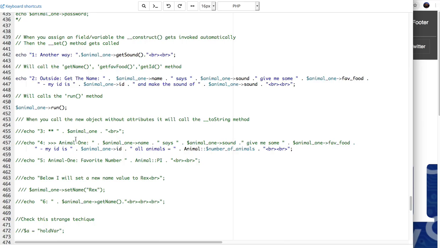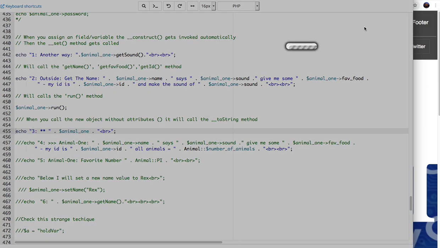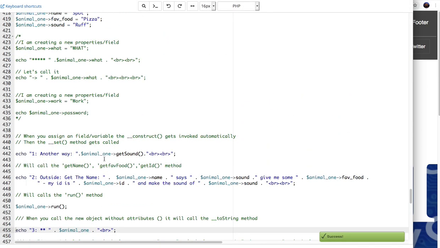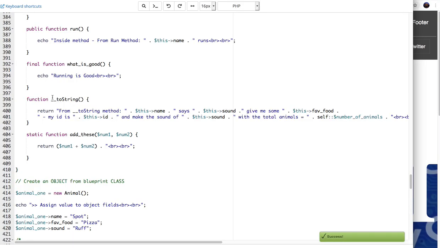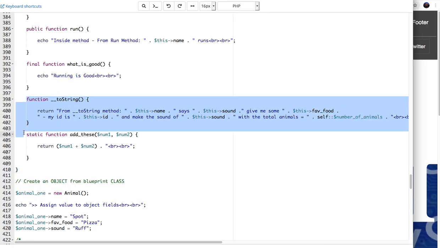When you call the new object without an attribute, remember, without those parentheses, I'm going to just put it in here, like that, okay? I'm going to run it, and what you're going to get is this. It's kind of cool though, right?